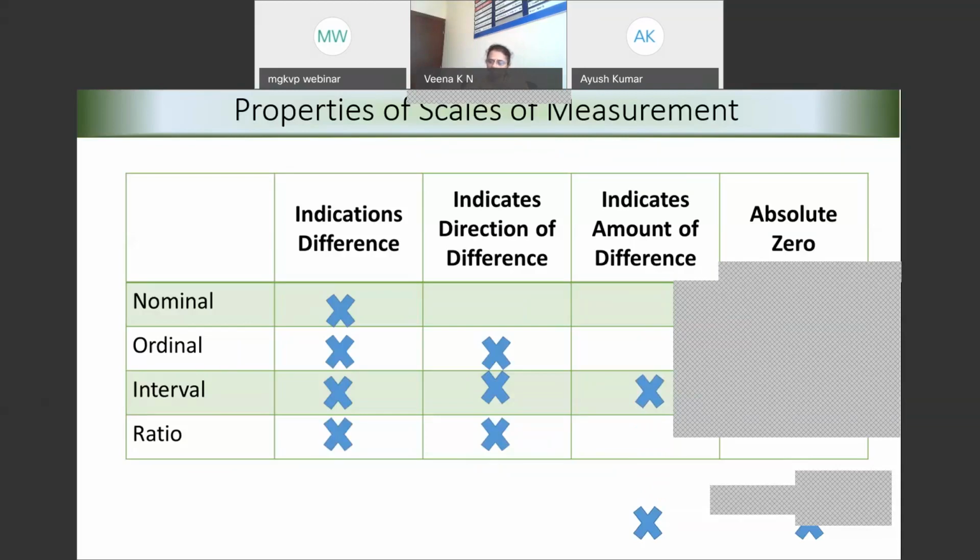difference. For example, if I say today's temperature is 23 degrees centigrade and yesterday at the same time the temperature was 25 degrees centigrade, I not only know that the temperature today is less than yesterday, I also know that the temperature is 2 degrees less than yesterday. So it indicates the difference, it indicates the direction of difference, and also it indicates the amount of difference. But that does not happen in ordinal scale and nominal scale.